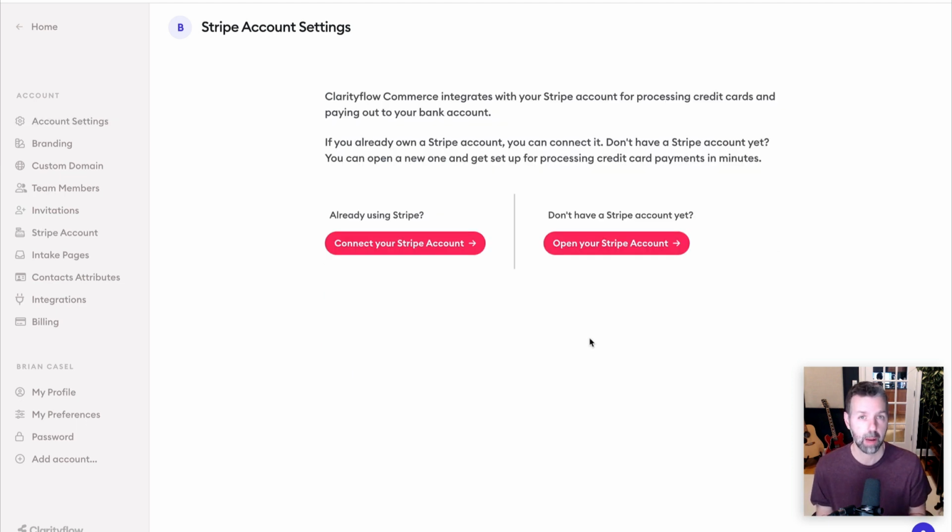So Clarityflow Commerce is built around a deep integration with Stripe. It's one of the most popular payment processing tools on the internet. So if you already own a Stripe account, you can connect your Stripe account by just clicking this button, and it'll automatically link up your Clarityflow account with your Stripe account.